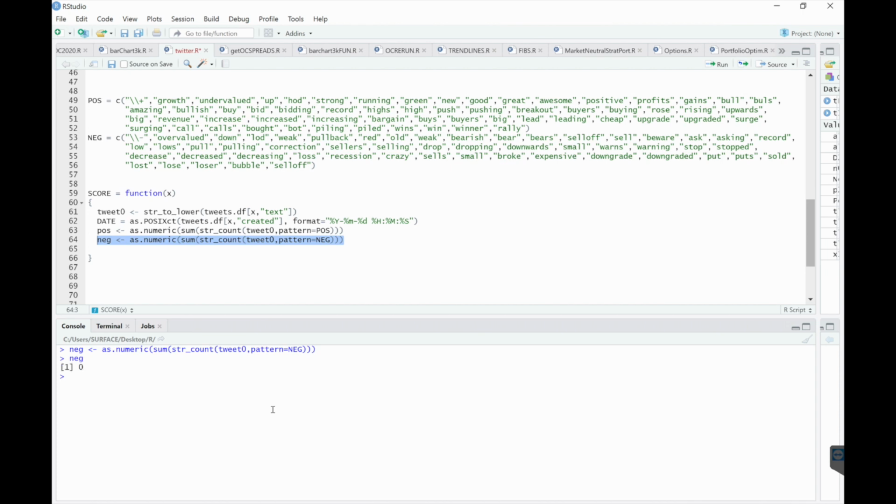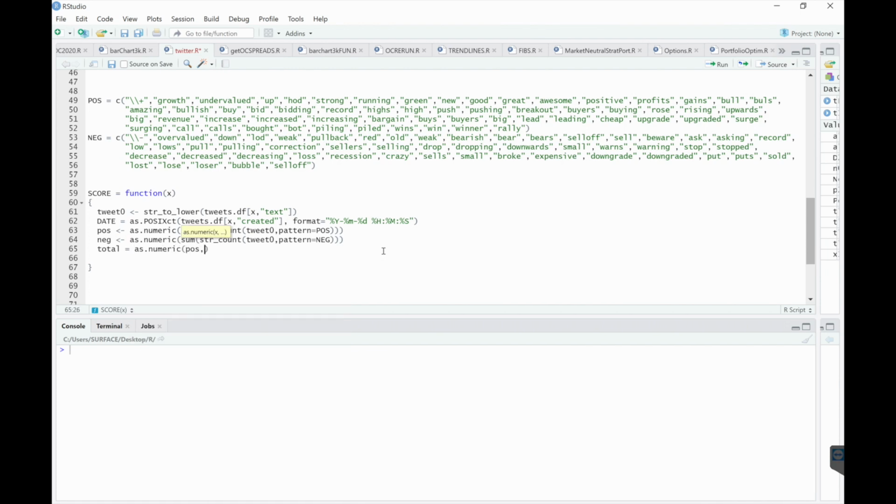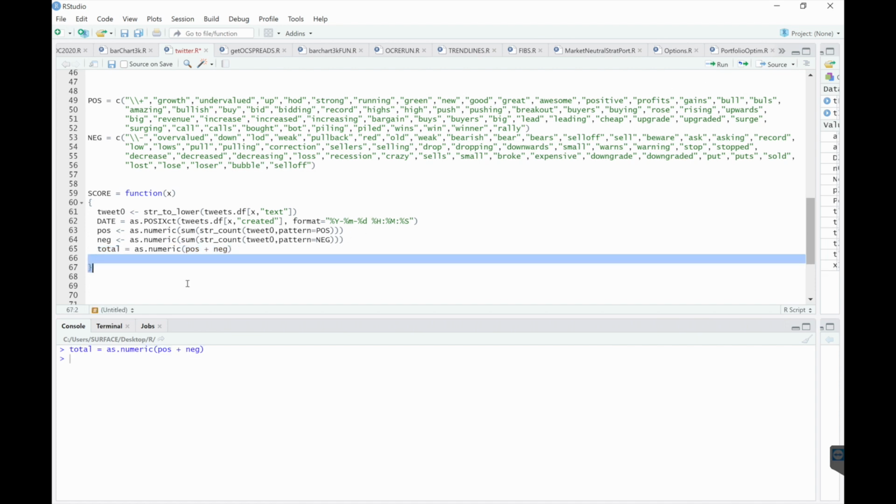Found 0 negatives. Now what I'll do is I'll find a total by summing positive and negative. So our total is the sum of positive and negative words. Now it may be the case where it doesn't find any positive or negative, which will result in giving it a score of 0.